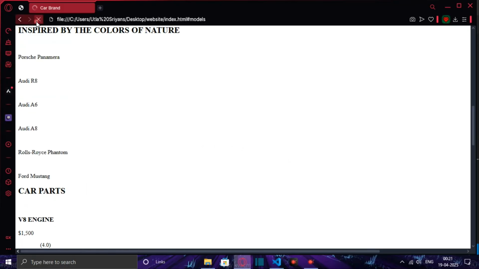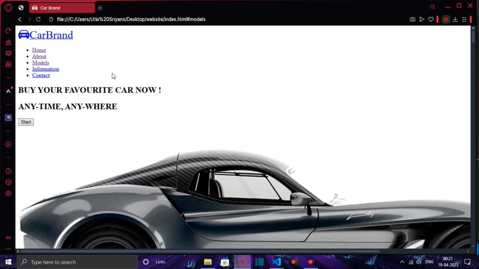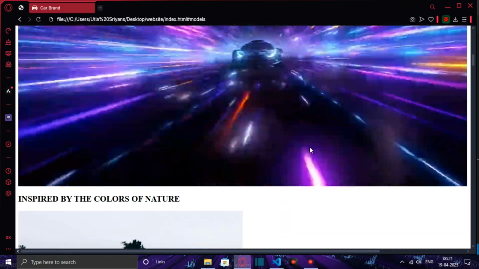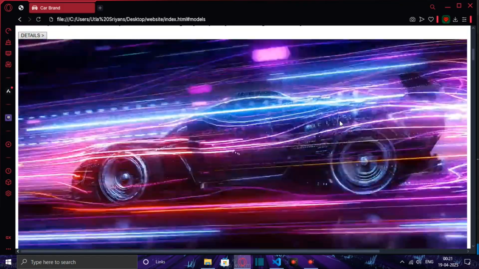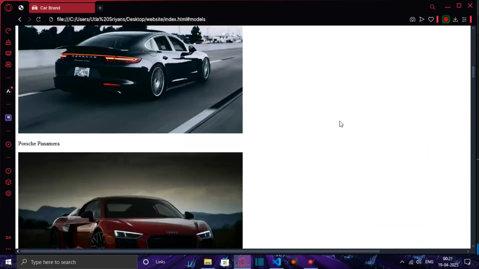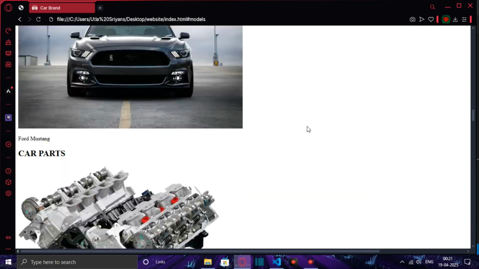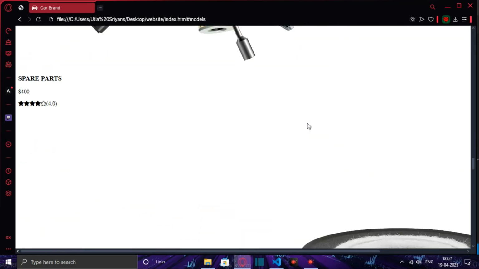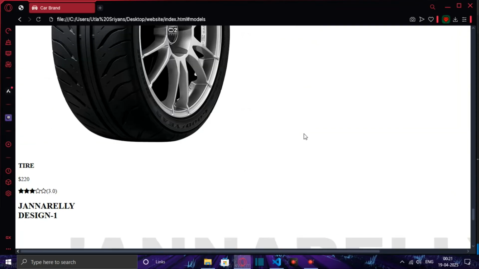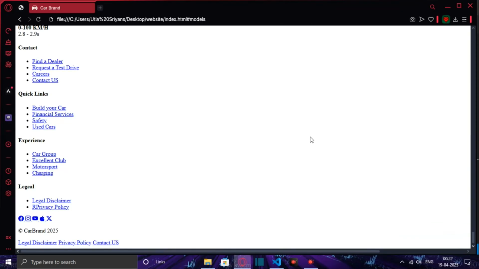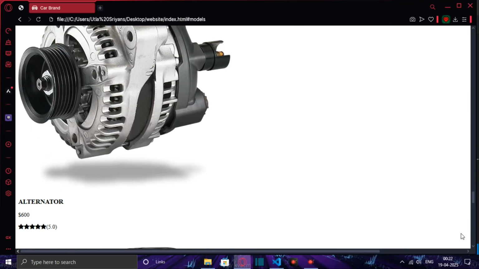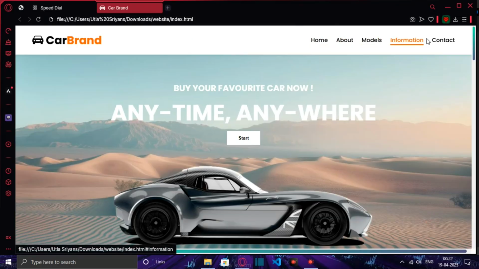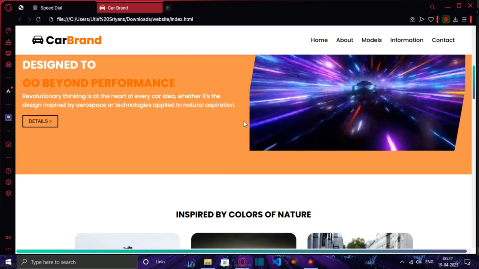HTML done. Now, if we open index.html in our browser, the layout is there, but it's still raw and unstyled. In part 2, we'll dive into the CSS and completely transform this into a stunning, modern website.